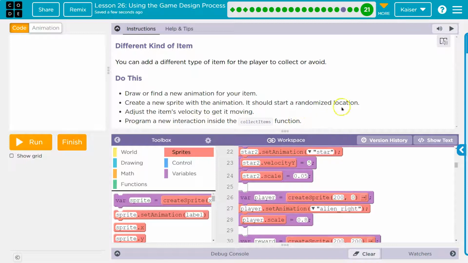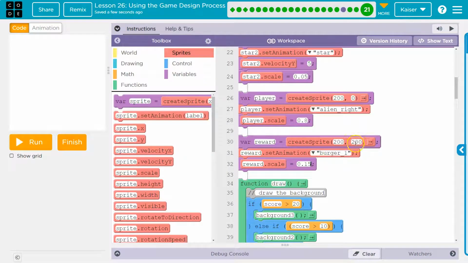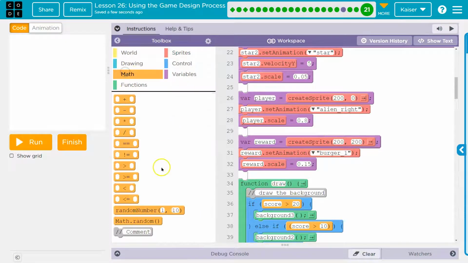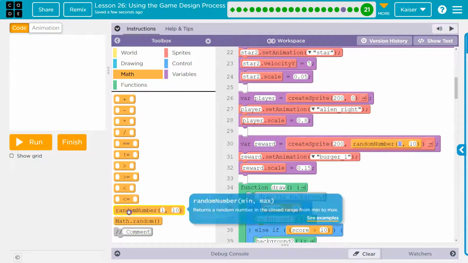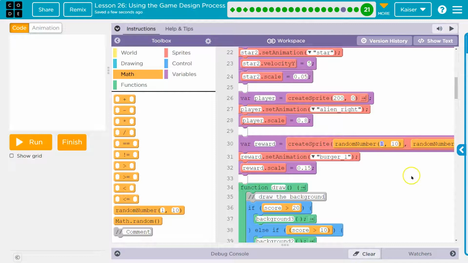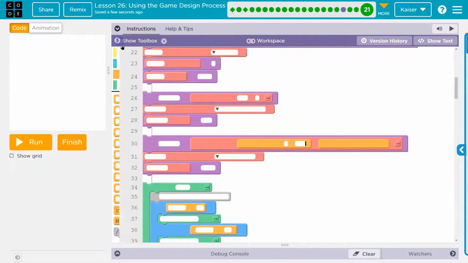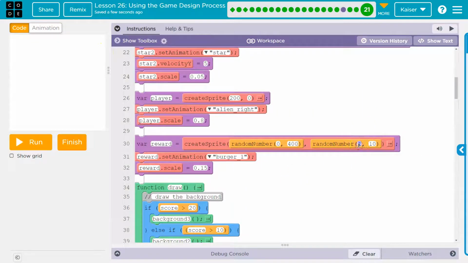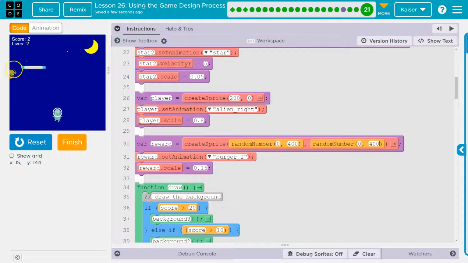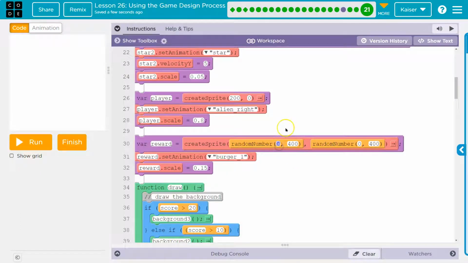Okay. And then what did it say? Interaction. Yep. Create new sprite. It should start at a random location. So I don't want it like this, right? I want a random location. So to do that, I'm going to head to math.random and drop in random and random. Now, a random x value and a random y value. I know the screen size. It starts at 0 and goes to 400. So I'm going to go 0 to 400. And then I'm going to go 0 to 400. So that way it can appear anywhere on the screen. And if you don't want it on the edge like this, you could go a little smaller, right? Maybe you want to go 10 to 390 or something like that.